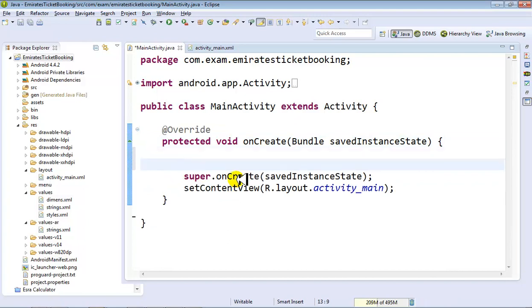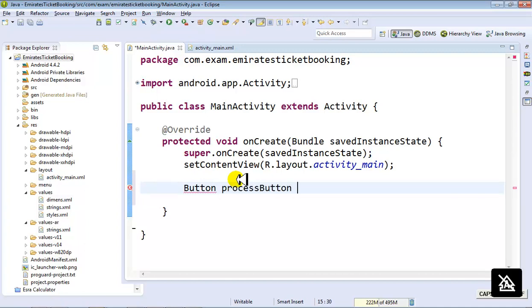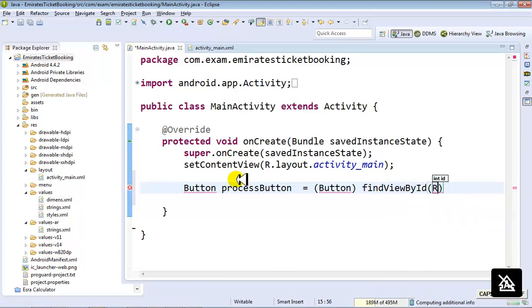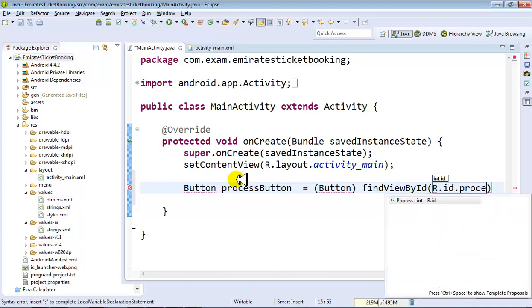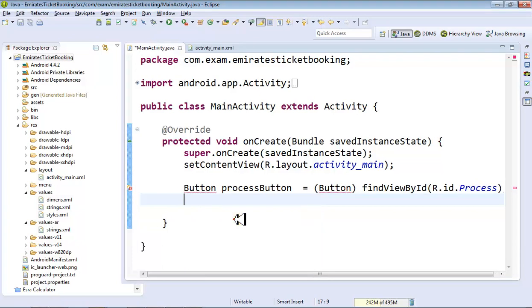And just below the super.onCreate and setContentView, I would start getting the reference to my button. How do I do this? Button, all class names start with a capital. So Button processButton is equal to, I'll get the interface reference, button, and find, Control Space. You will be able to complete it. findViewById, and the ID is R.id. Remember, what was it? process. So I got the reference to the process button now, and if you see this error, just hover your mouse over it and ask to import Button, android.widget.